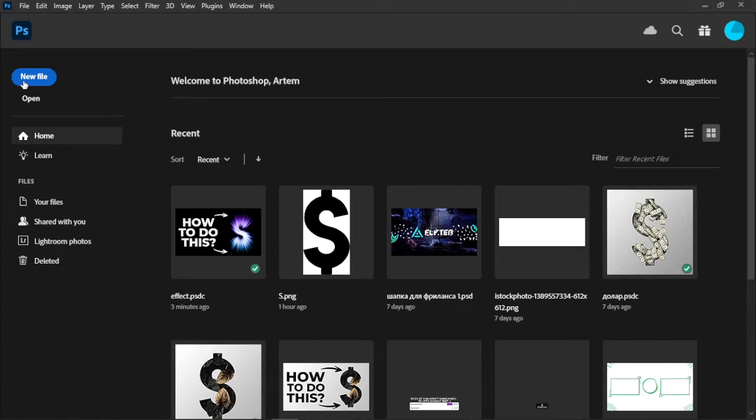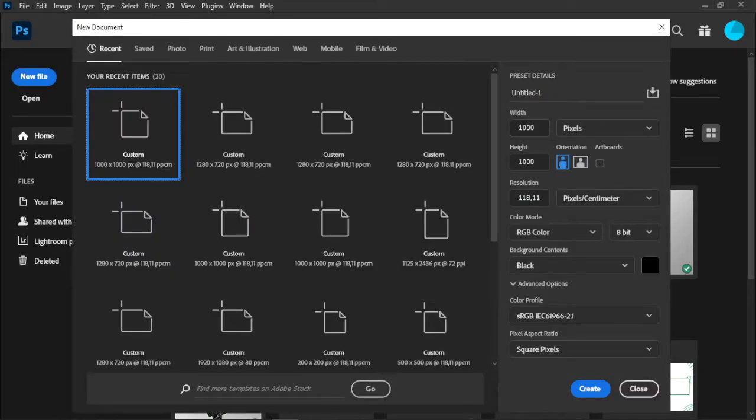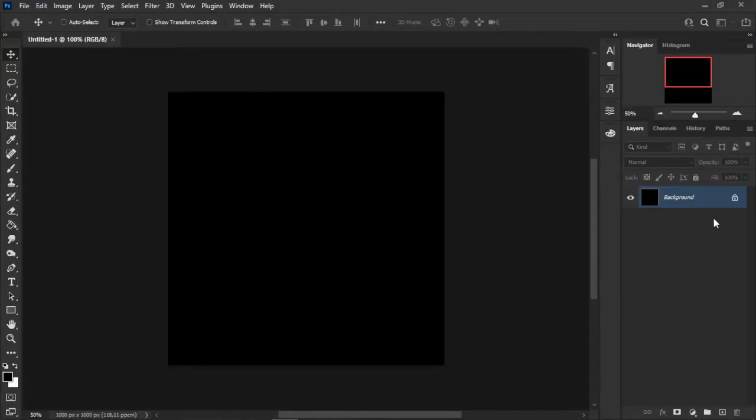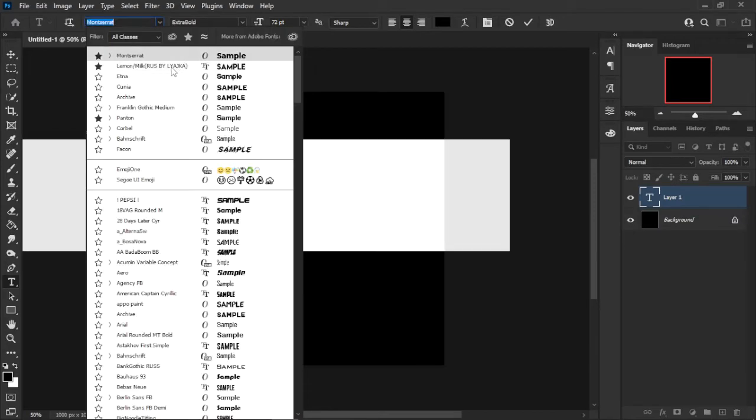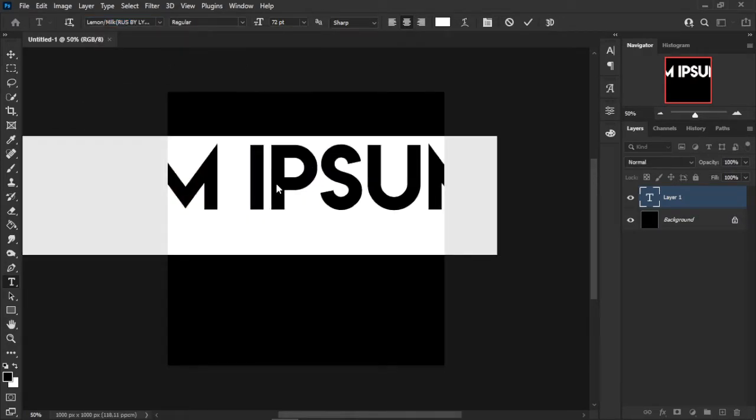First, open a new document of size 1000 by 1000 pixels and you need to set not more than 8 bits. Set black background, because if you don't do this, you can't correctly do this effect. Click create, then write text on what you want to do this effect. You need to paint the text in white color.